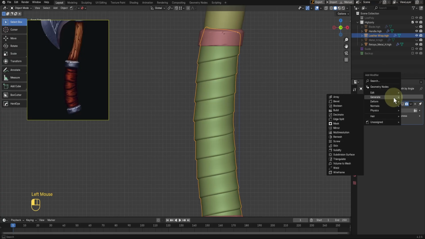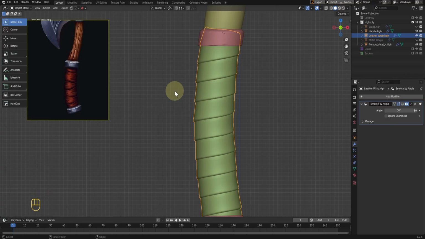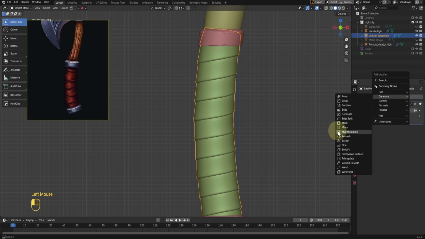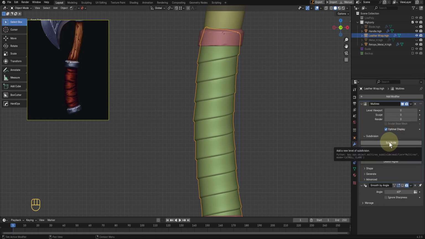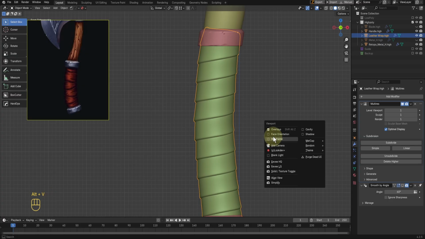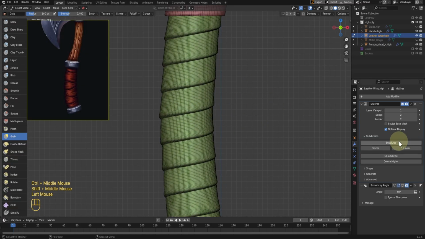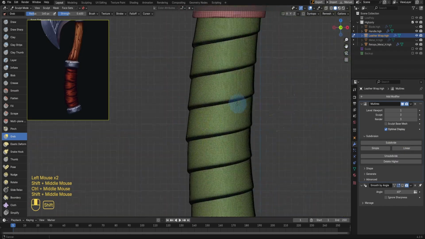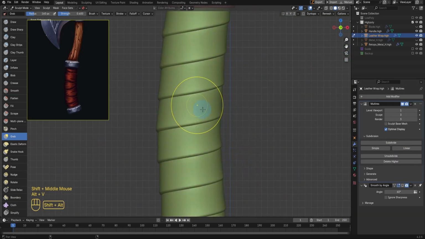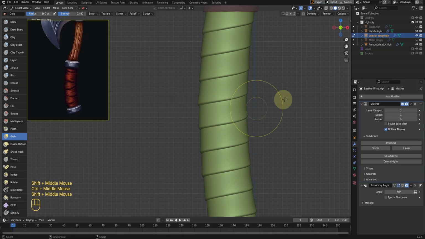Let's add in. There's so many ways to go about what I'm about to do. Let's just use this. So I'm going to use the multi-resolution again, and then I'm gonna subdivide. Let's see how it looks like, and then let's subdivide some more, and then one more. This is better. This is fine. Let's see if we'll be able to get some nice details with this.